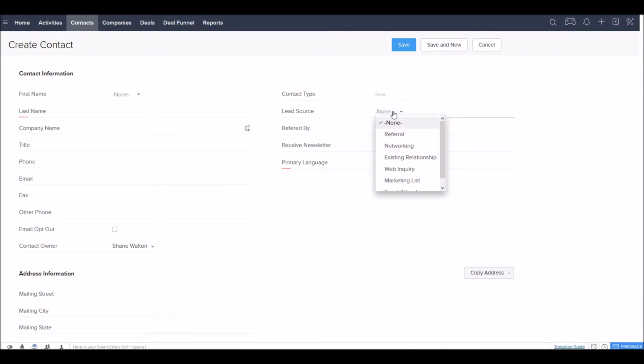From lead source, we can select if it is a prospect or a client, where did they come from? Were they a referral? Did you meet them networking? Did you already know them from way back when in 5th grade? Did they come through your website or a direct marketing that you're doing, or maybe an event attendee?